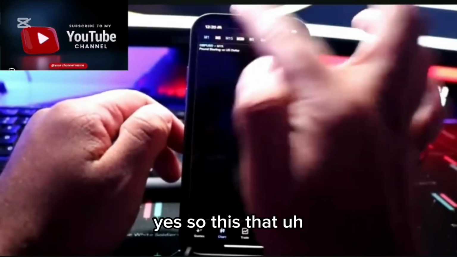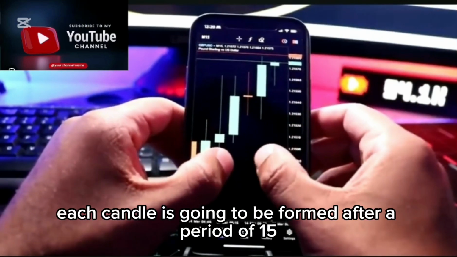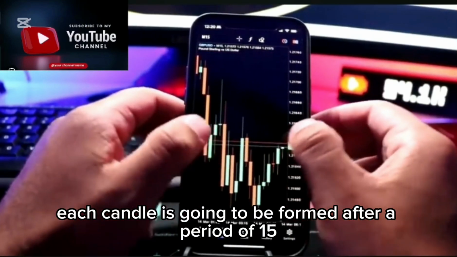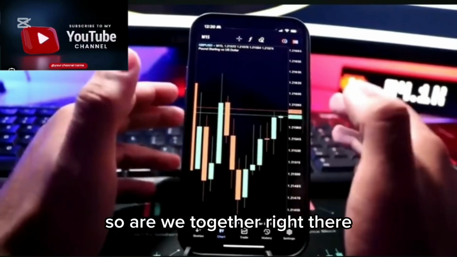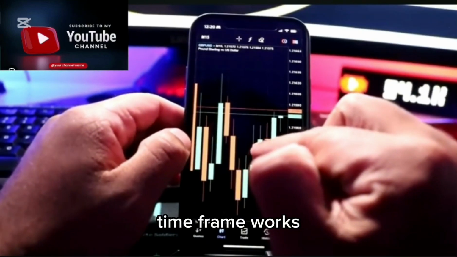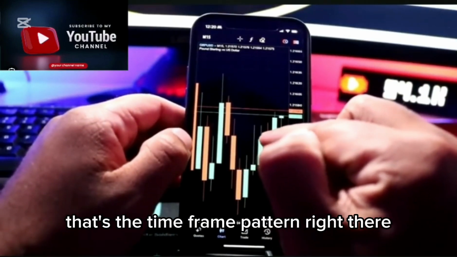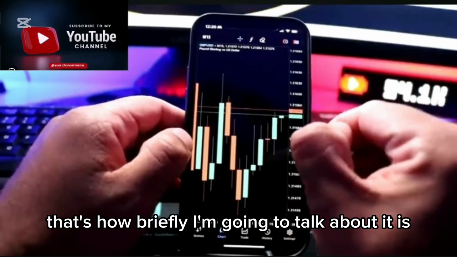Yes, so there's the 15-minute time frame. That's how it shows, meaning each candle is going to be formed after a period of 15 minutes. So are we together right there? So now that's how the actual time frame works. That's the time frame pattern right there. That's how briefly I'm going to talk about it.